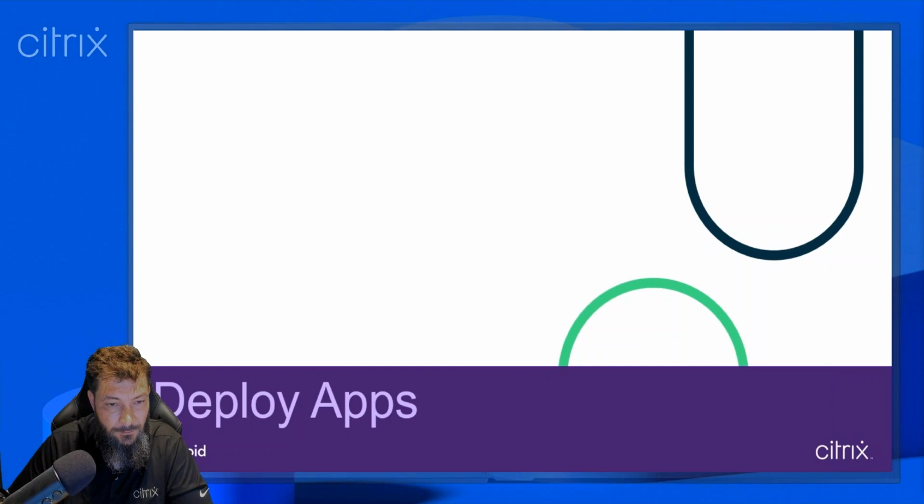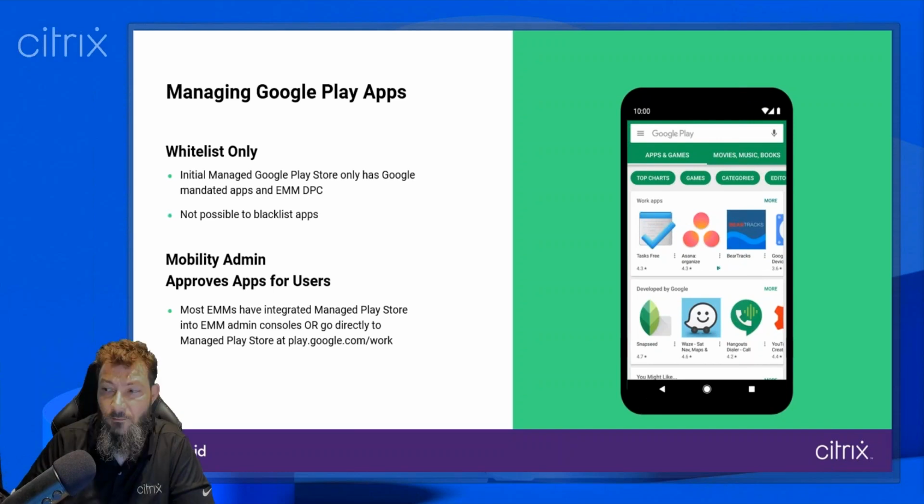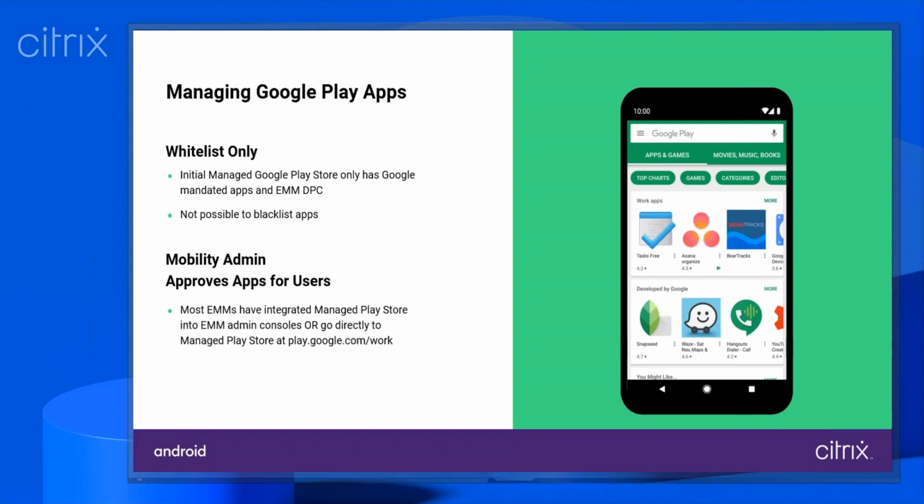But the next step is that you want to make use of the applications that are available either in-house or in the managed Google Play Store. So what you want to do next is to make sure that you can deploy applications. And that is something that you can do with Managed Google Play. With Managed Google Play, you have the ability to get applications from the App Store, and you can whitelist applications that you allow your end users to use.